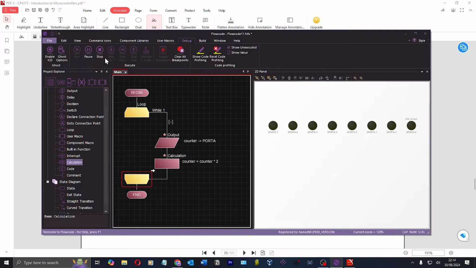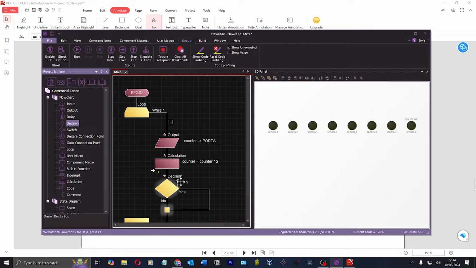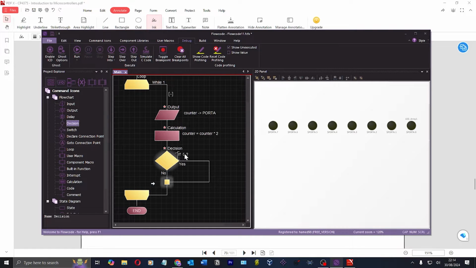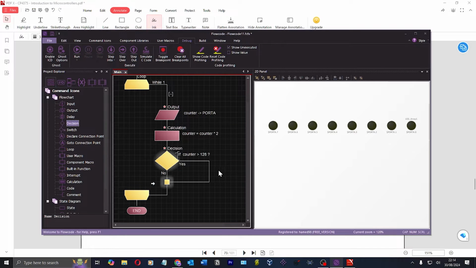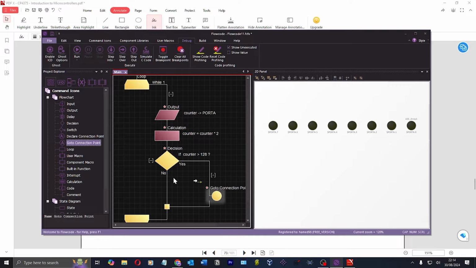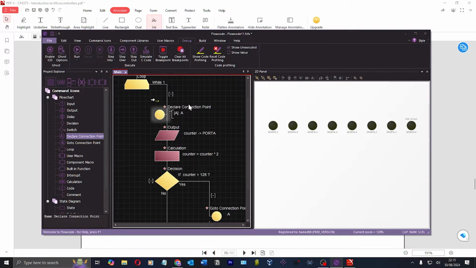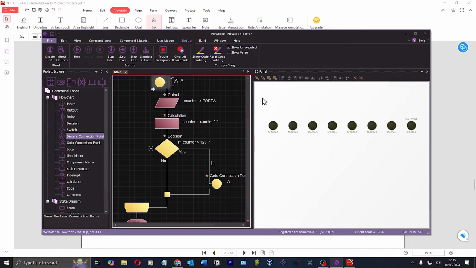Okay, that's fine. So then let's do an if statement. I'm just being a bit extra here. Add a decision in here, and we're going to say if the counter is greater than 128, then jump back here. Go to connection point, and we're going to declare a connection point here, which is A. So go to A. Yep.